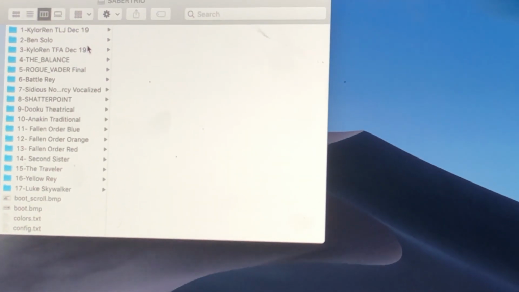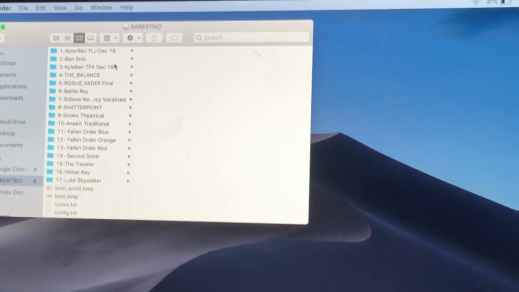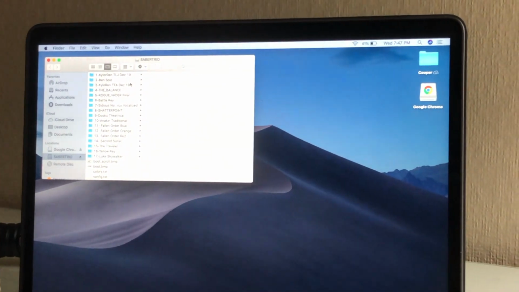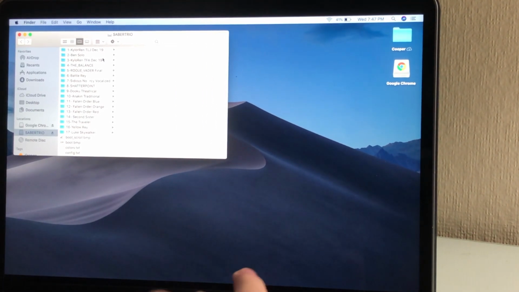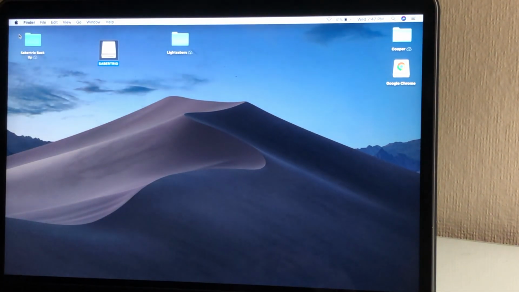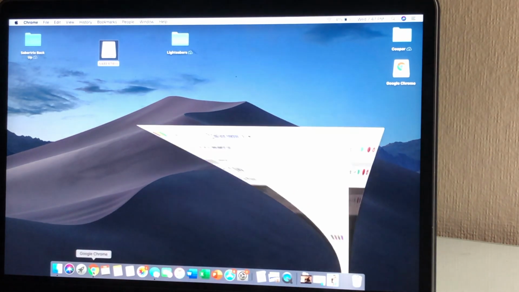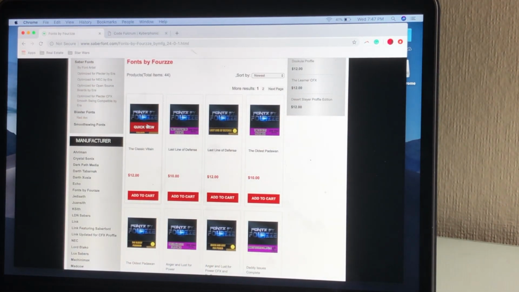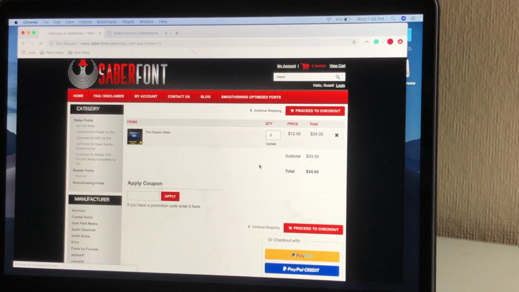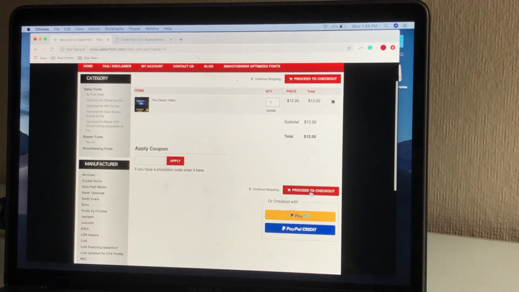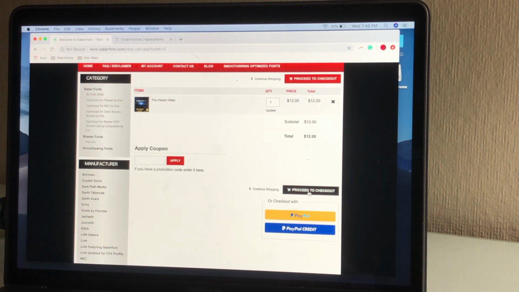So we're gonna add a new sound font to the Saber. It's Darth Vader. A new Darth Vader font came out, and I love Lord Vader, being a Sith myself. So here we are on Saber font. It's fonts by Fours, the classic villain. So what I'm gonna do is just add this to the cart. And then I'm going to check out.